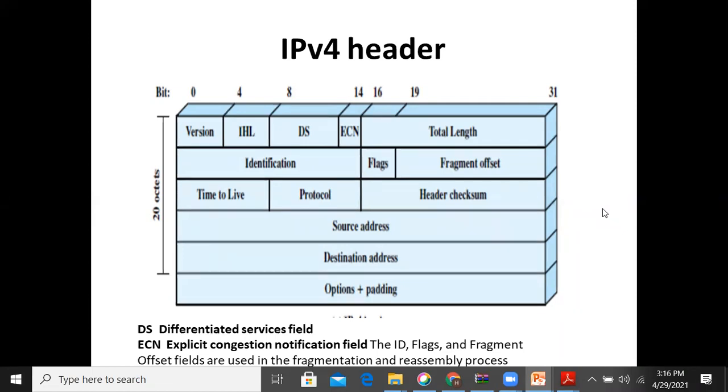There are two kinds of addresses: one is the physical address and the second one is the logical address. Do remember these two points. Physical address means the address that is given to the NIC, the network interface card. Every device that has to connect to the network should have a NIC. That is just like a chip, and it will be there in your device.